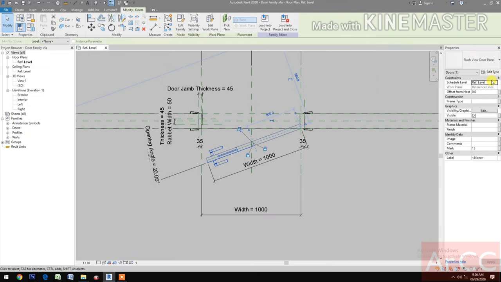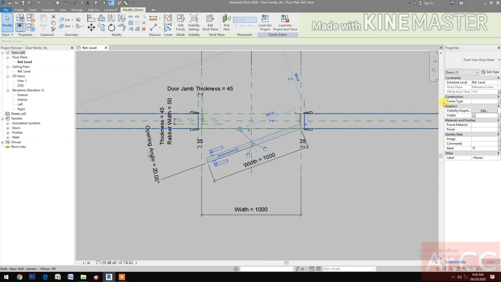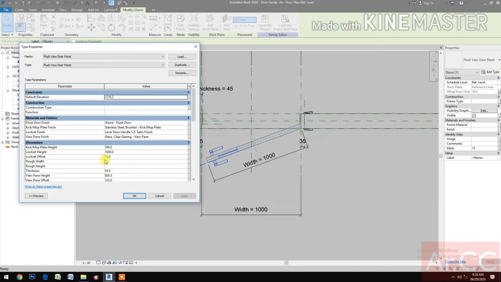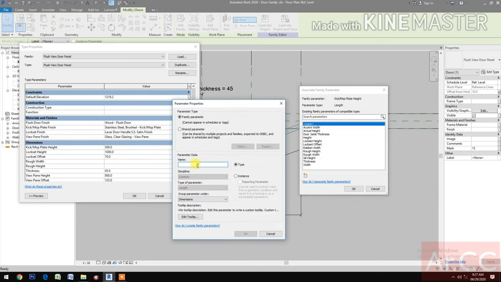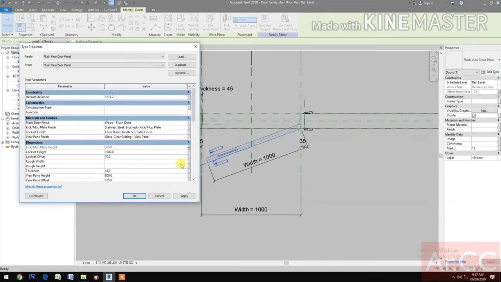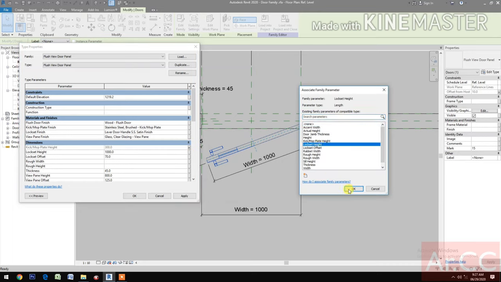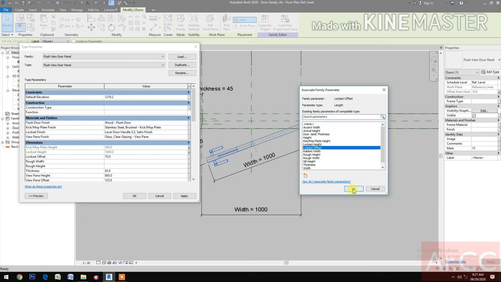Next, select the door panel, offset from host, pick the button, select sill height. Okay, go to edit type, dimension, pick the button, let's create a new parameter, name this kick or mop plate height. Okay, lock set height, pick the button, select the lock set height. Okay, lock set offset. Click the button. Lock set offset. Okay.